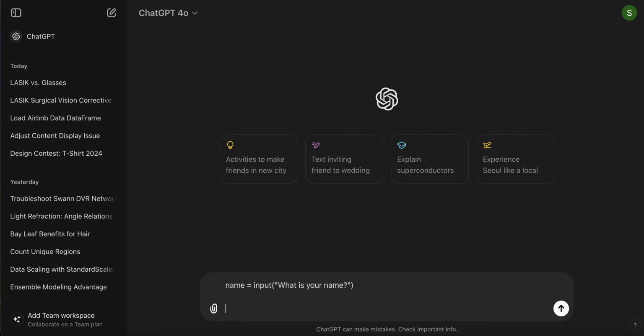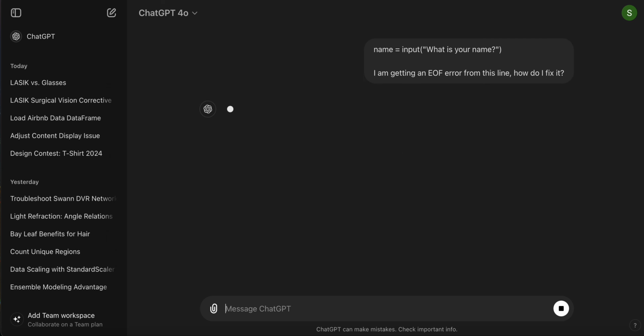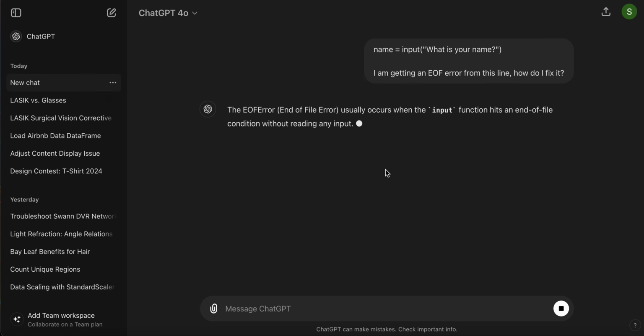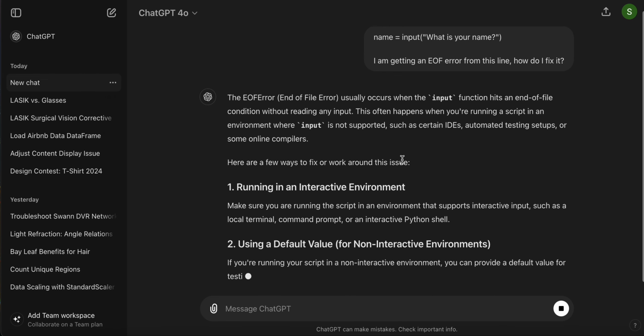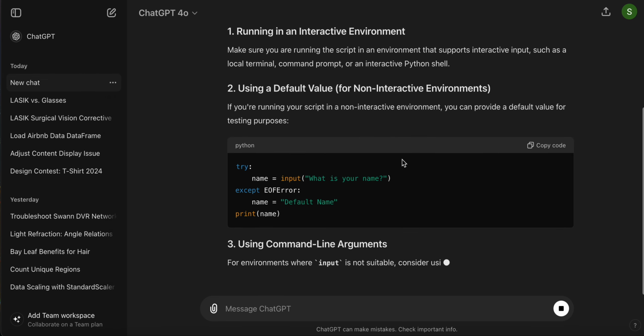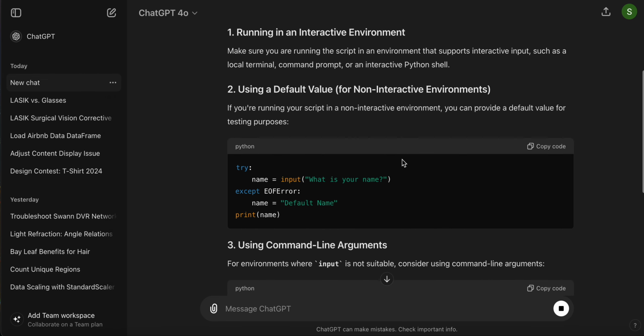Paste a line of code. Say, I am getting an EOF error from this line. How do I fix it? And you end the file. Here's my inputs. Make sure there's your name.